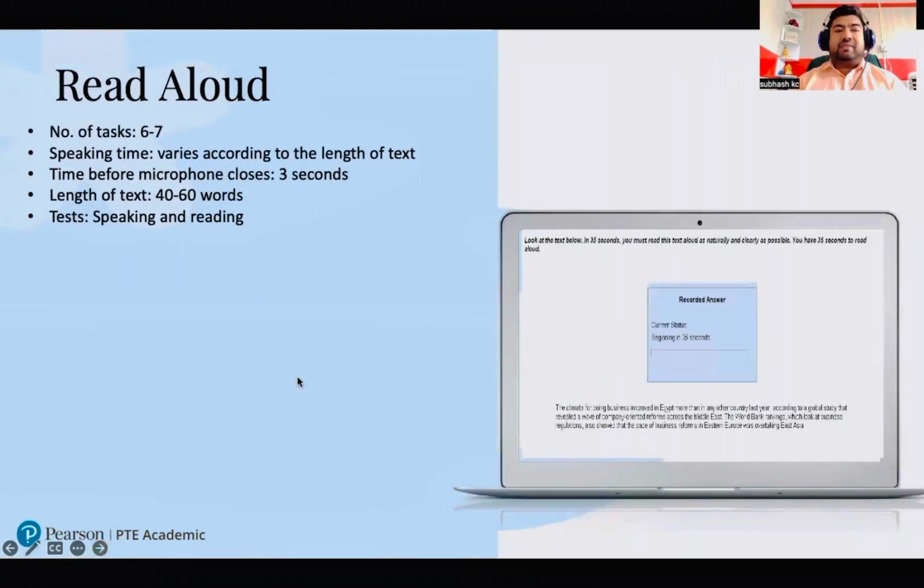Now let's see read aloud in detail. In the exam, you'll get 6 to 7 read aloud questions where your speaking time varies according to the length of the text. So it depends on how lengthy your text is. The time before the microphone closes is 3 seconds. So you have to speak once it beeps, within 3 seconds. The length of text is 40 to 60 words, and it tests your speaking and reading. That means marks will contribute towards the speaking section as well as the reading section.